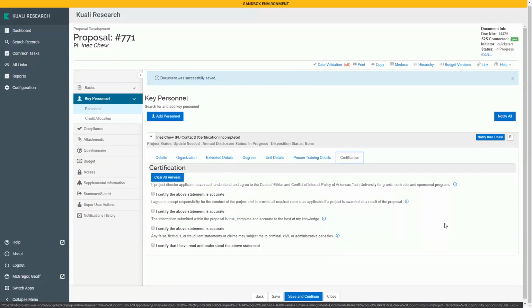Finally, we have certification. This is customizable. Each institution can have their own certification questions. As the person who's creating this proposal, I have the right to come in and complete this certification for the researcher, and then I can attach that certification separately to document it in the proposal. That's an optional configuration. Some institutions prefer to require the researcher to sign in and to complete their own certification.